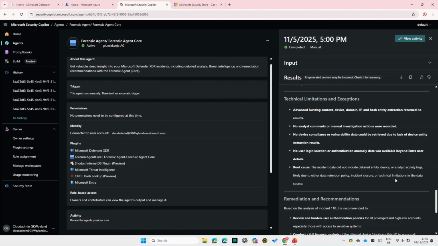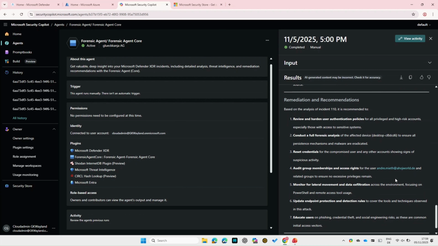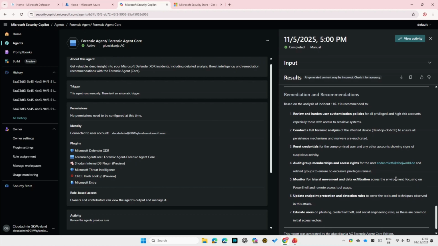Yeah, exactly. What I also like is the remediation and recommendations part, right? So the agent is providing some recommendations based on the information the agent got. Yeah. It is able to provide recommendations, and it also checks if some of these recommendations were already done in the past. So if you have an incident which is already solved, you can run this agent against this incident to check it. So it's a kind of double check.